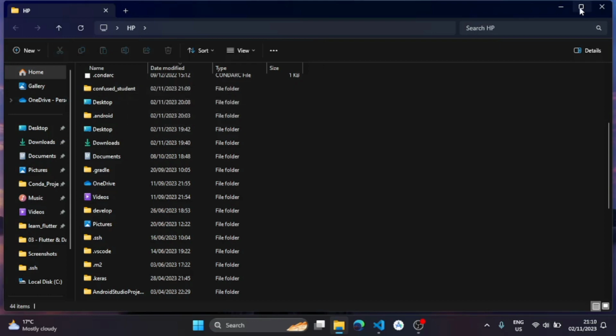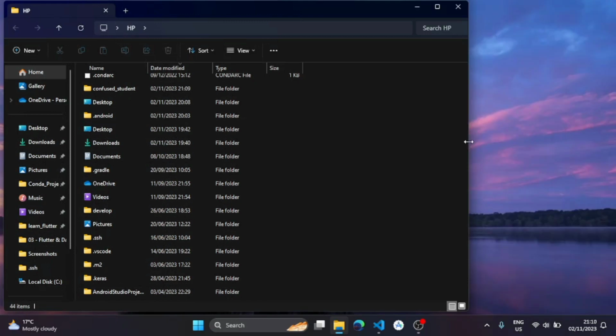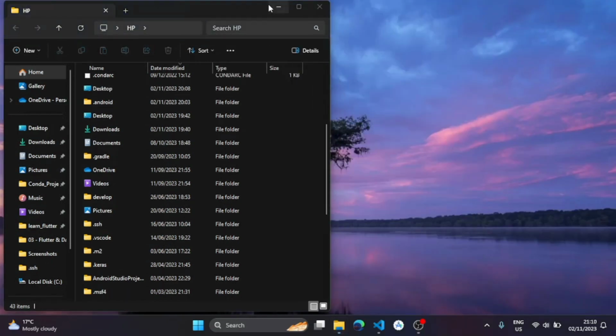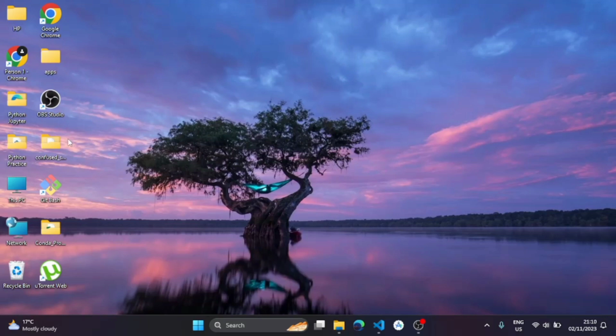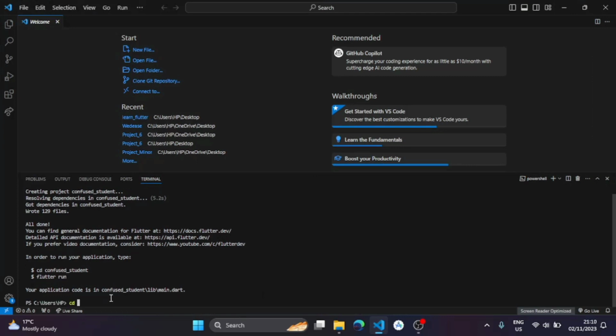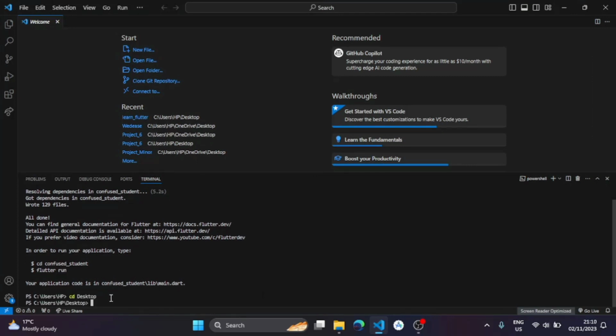Okay, so I will drag it to the desktop folder. To drag it to the desktop folder, I will do like this, drag it here and here. Now it is here on the desktop. Okay, so now after this, go to cd desktop. Now we have to go to the cd confused student folder.